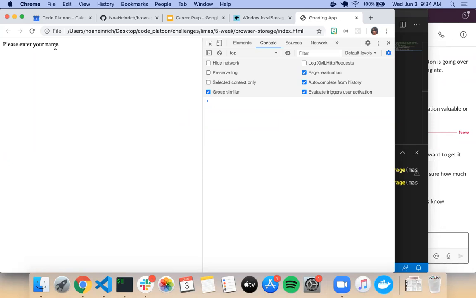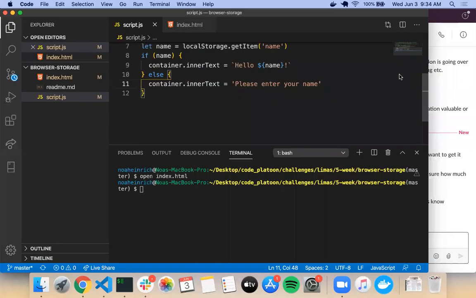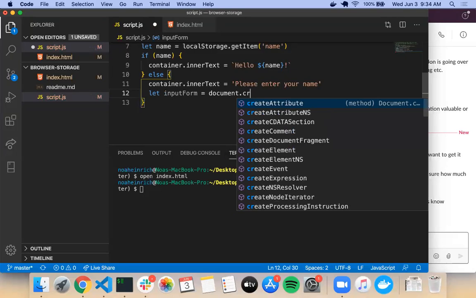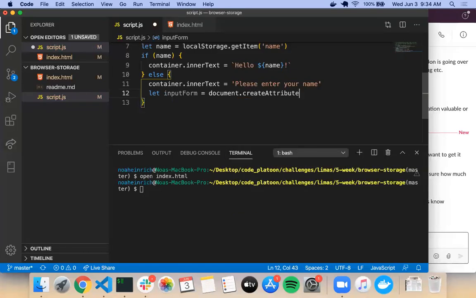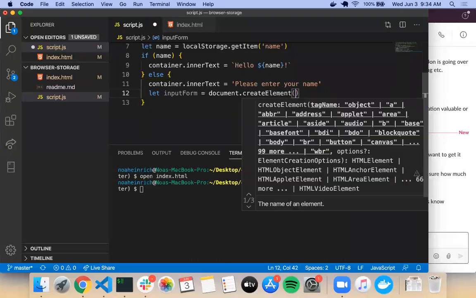The input box and the submit button. And the cool thing about JavaScript interacting with the DOM is not only can it manipulate the DOM, it can also create brand new DOM elements and add them to the DOM kind of out of nowhere. So you could say let inputForm equal document.createElement. And the element we're making is an input.